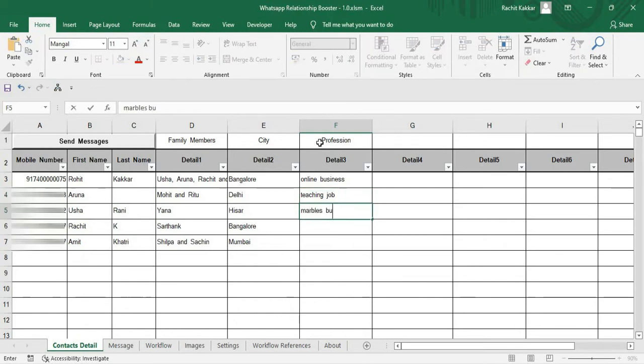Let's assume that the third person has a marbles business, so we will write it here as marbles business. Fourth person, let's assume she is a housewife and taking care of family, so in profession we write it as family life. Let's assume that the fifth person is working in Wipro company, so we will write it here as job in Wipro. Now, we have added all these details in the detail 3 column.